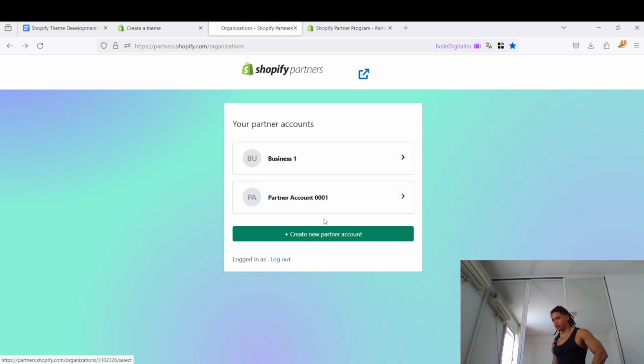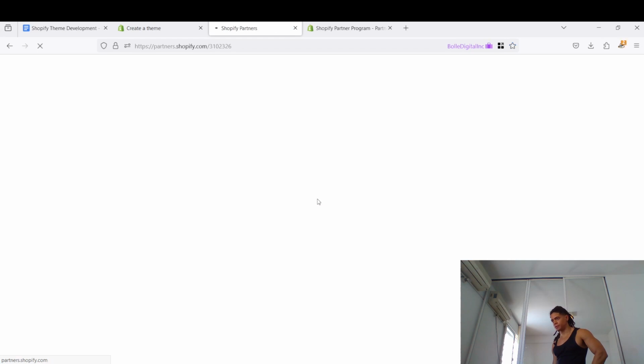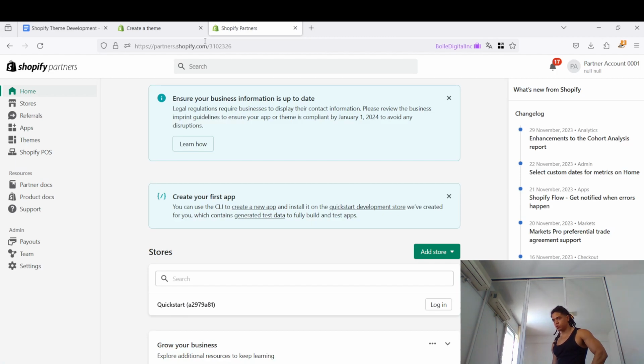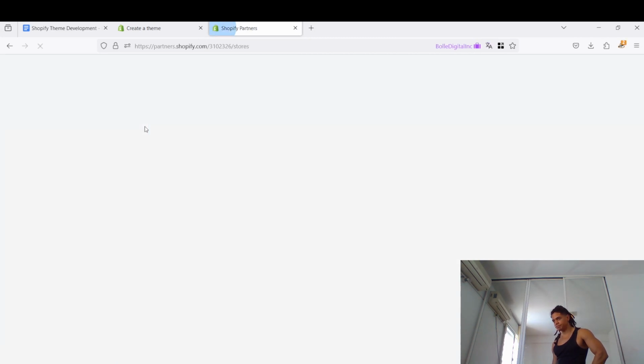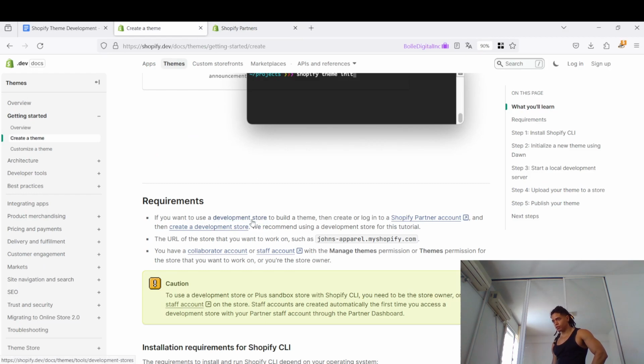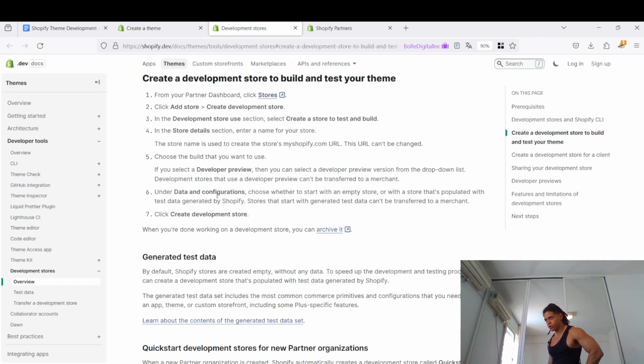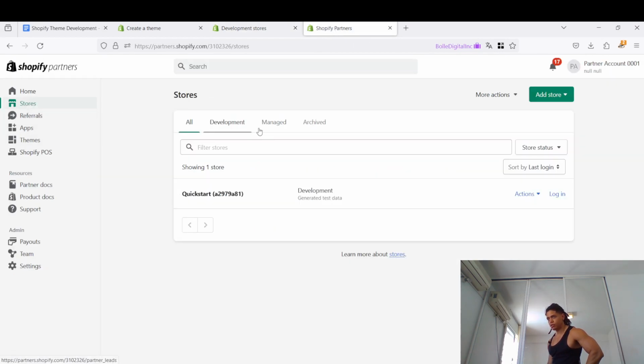No, instead of creating a new one, they're going to rely on an existing partner. So for example, this. So I can create a store here. If you want to use a development store, create a development store. There you get it. Create a development store to build and test your theme, and click on the stores and add a store here. Creating a development store is recommended.